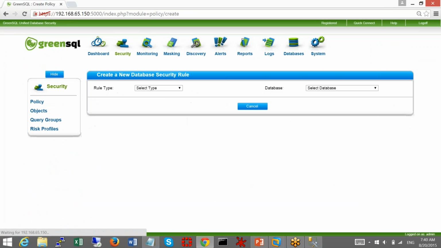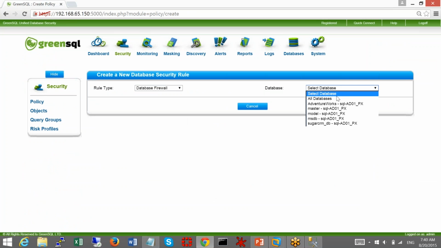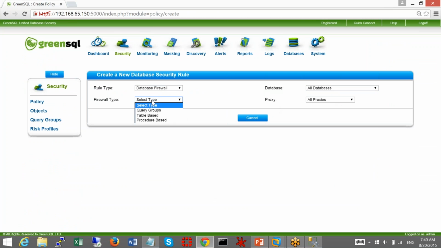And when I'm going to create a new policy, the second type is a database firewall. Once I choose a database firewall, I'm able to choose three different types of database firewall: query group, table-based, or procedure-based.